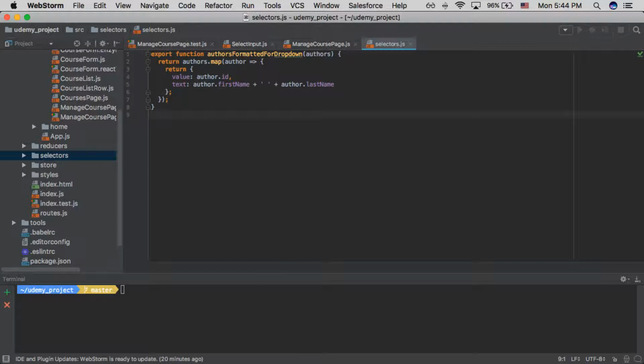And of course, we could always split this up into multiple files like author selectors and course selectors if we find that just one file is getting too big. Now, if you prefer, we can also just export this function from your reducers file. But I appreciate the separation here since it serves a different purpose.